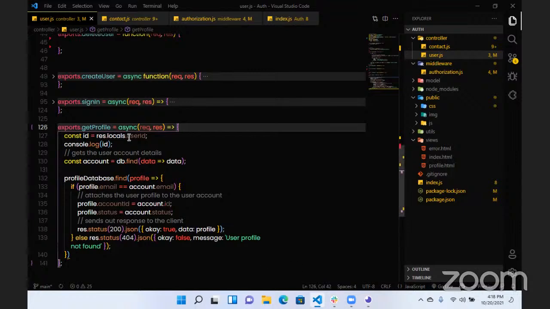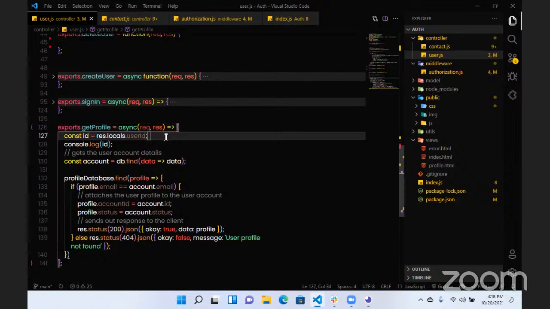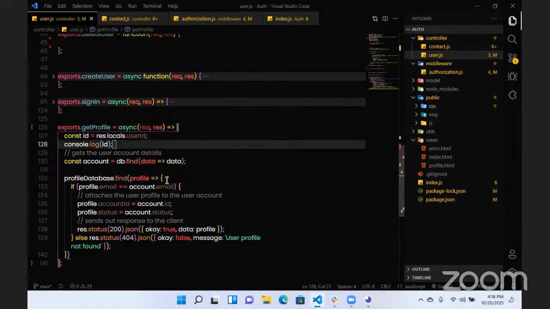Okay, so for this part, get profile. I did some magic here, but then slow down a bit. We did not implement anything like res.locals.userID, right? But then we were still able to get the user information. What's happening? Coming to accounts, db.find data. Oh yeah, okay, we are not actually using the user string to find the user. All we just did here is find the user and return the user.